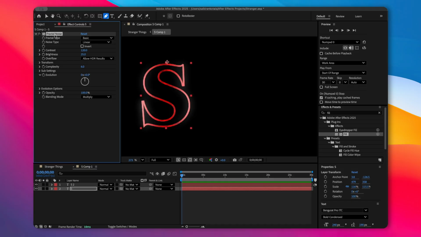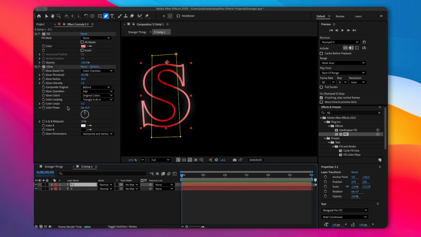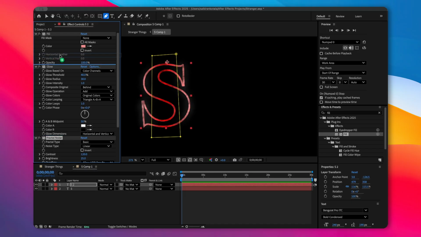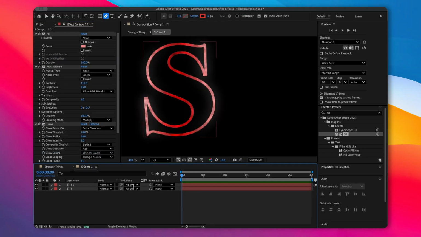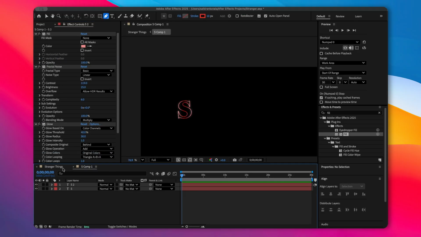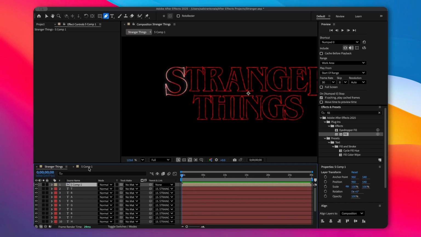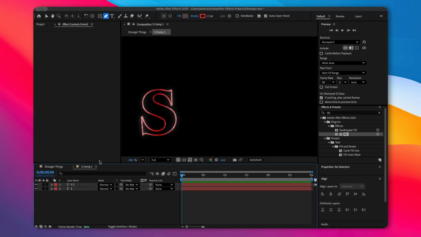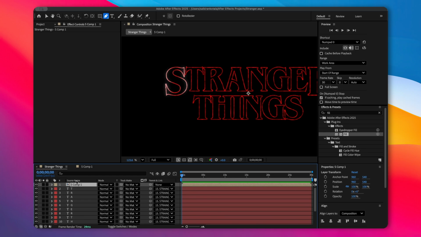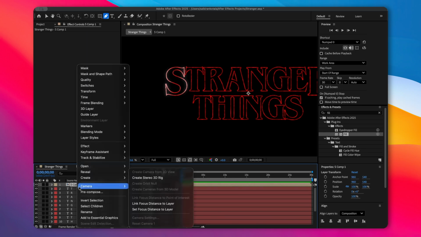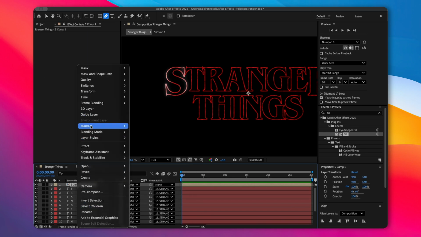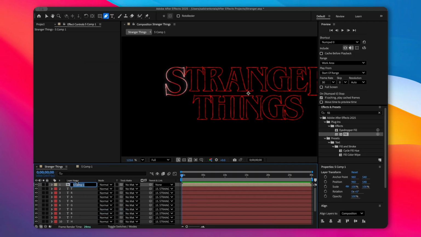Okay, copy this fractal noise and paste it here. We'll see what will happen here. So it's giving a nice texture here. Okay, yeah, so we'll rename the comp right now. We'll rename the comp to S. So rename. Okay, yes.